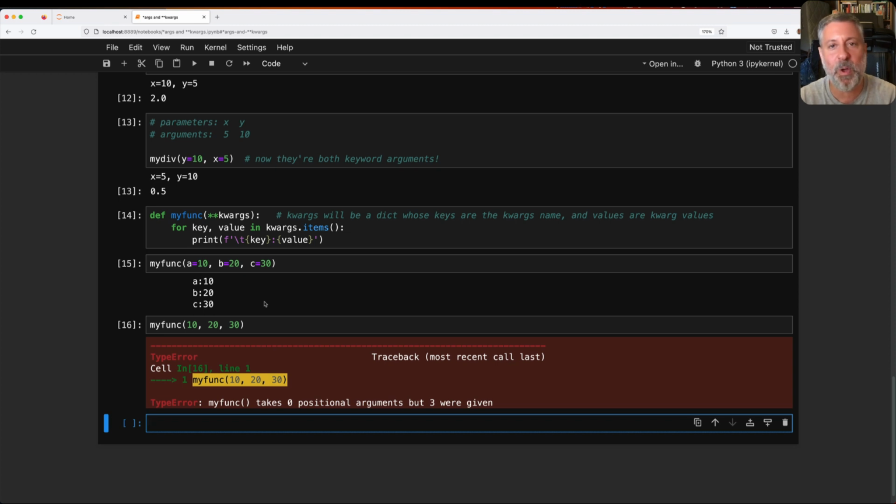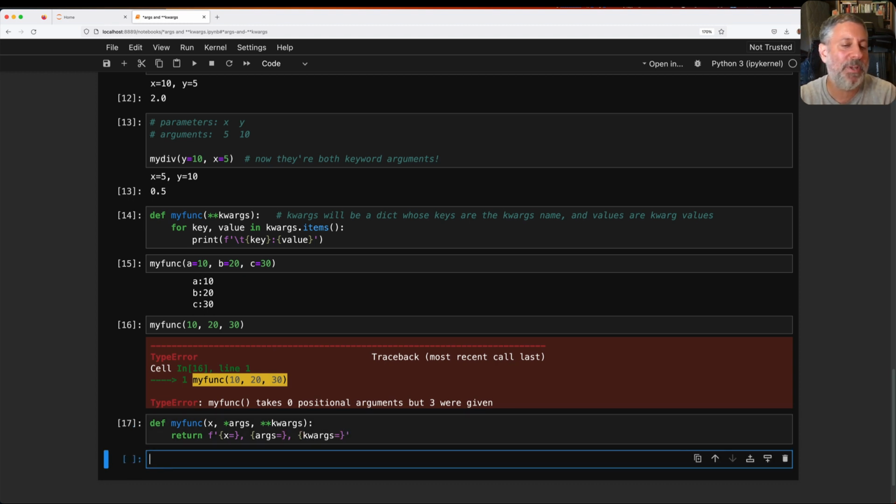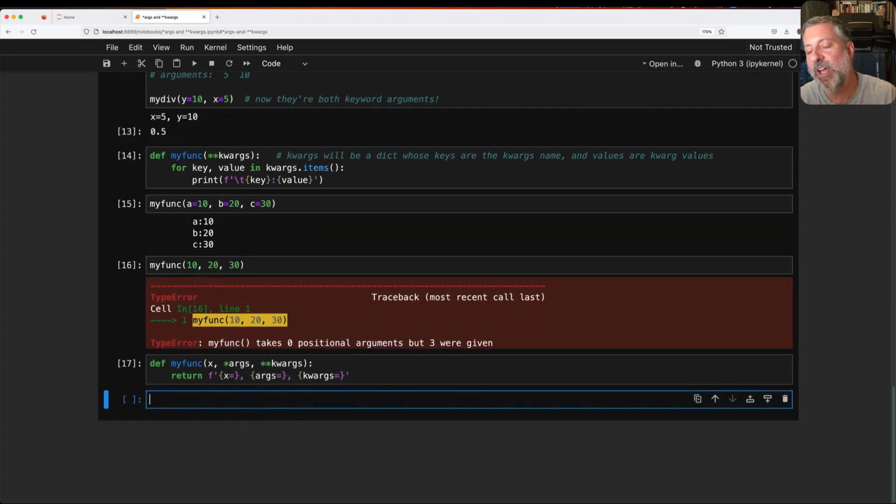Can you have a function that takes both? Absolutely. def my_func of, let's say, x and *args and **kwargs. So now I can say return x equals, and args equals, and kwargs equals. And the reason that they can coexist is because they don't look at the other's thing. args is not going to look at anything that's a keyword argument, and kwargs is not going to look at anything that's a positional argument.